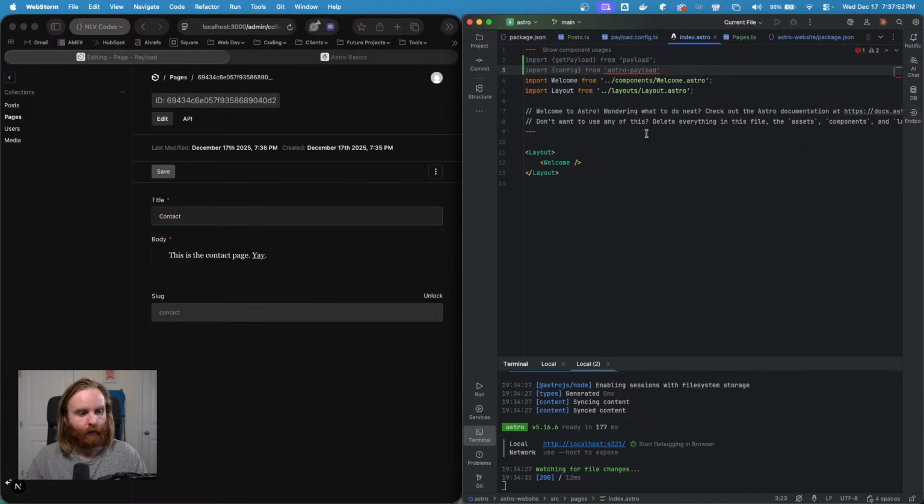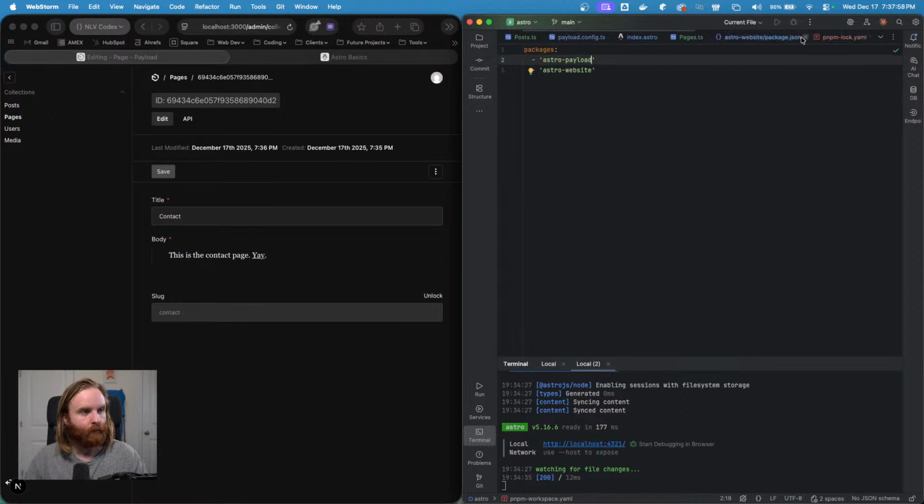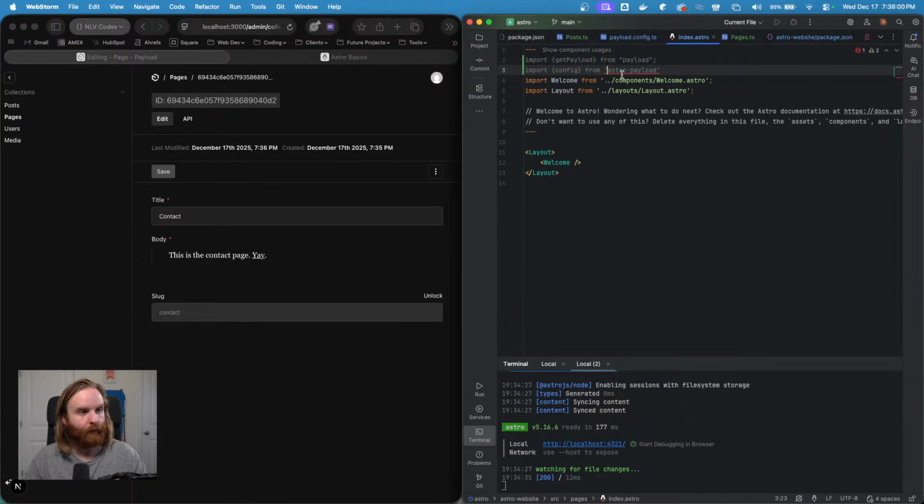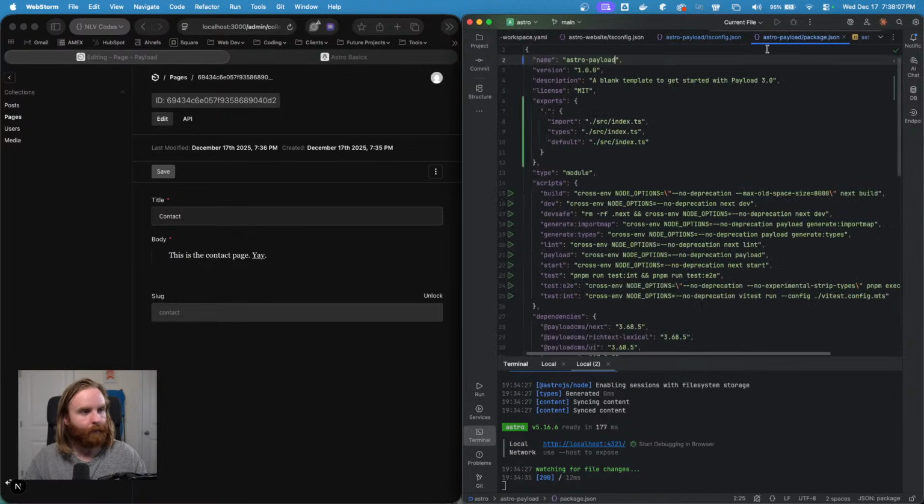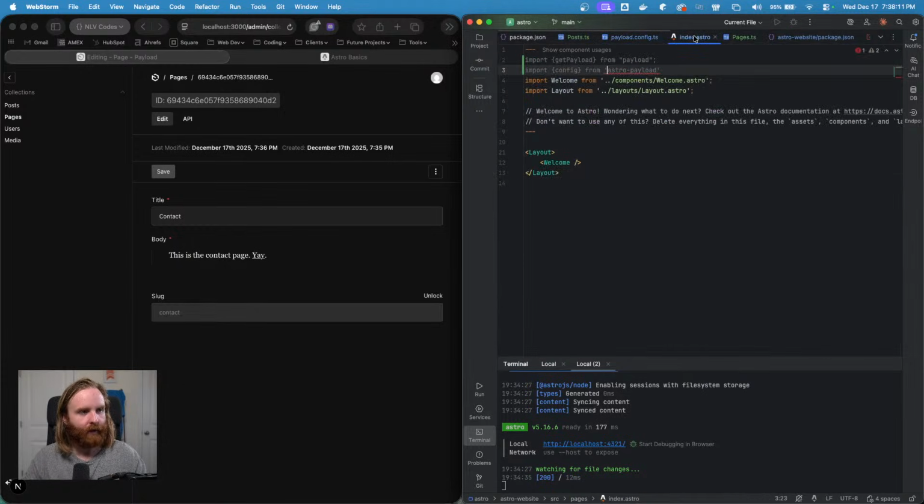Yeah, I didn't think that was going to work. What have I called this again? So, Astro payload, that should be right. But it could be here. Yeah, no, we'll give it a second and we'll correct it if we need to.